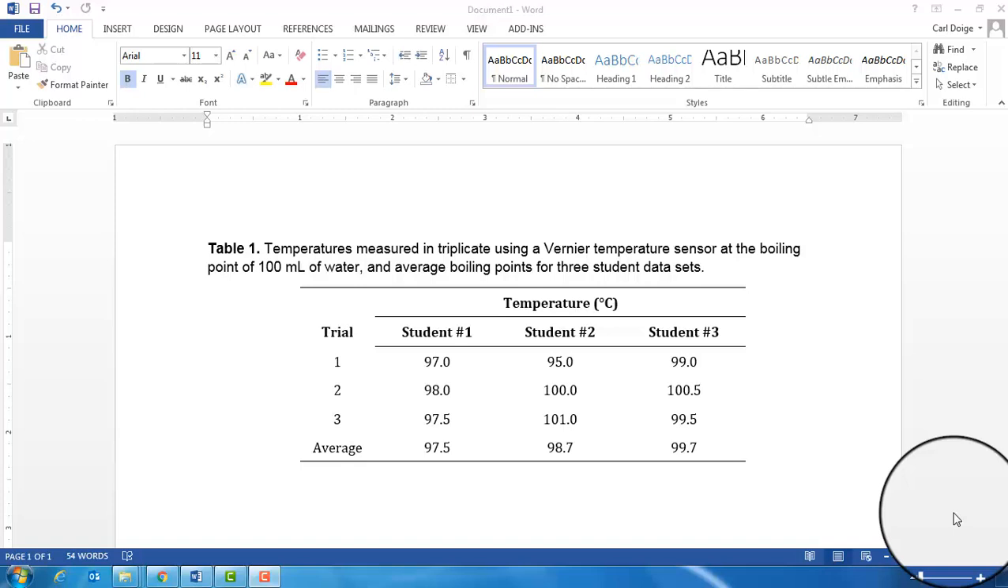How much water? 100 mils of water. Who's doing it? 3 groups of students. And in the end, they're going to come up with average boiling points. The last thing that's indicated in this title is the fact that the measurements were done with a Vernier temperature sensor. So in a sense, this table stands alone.